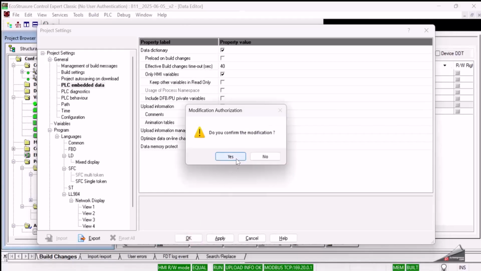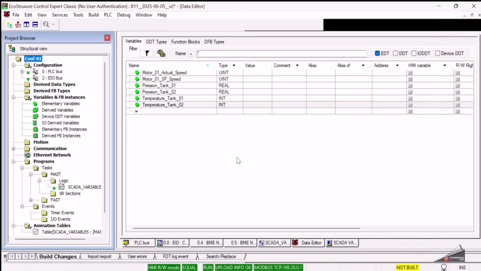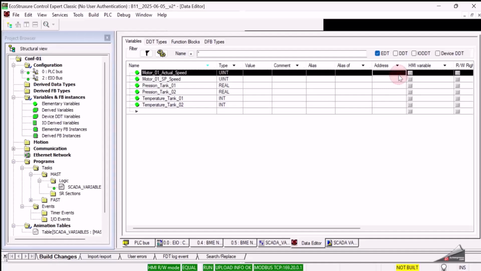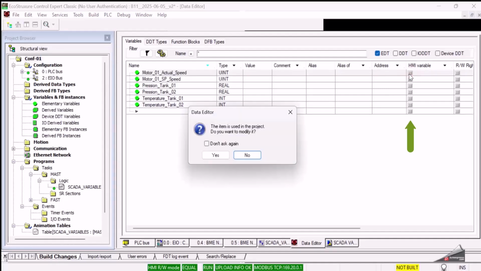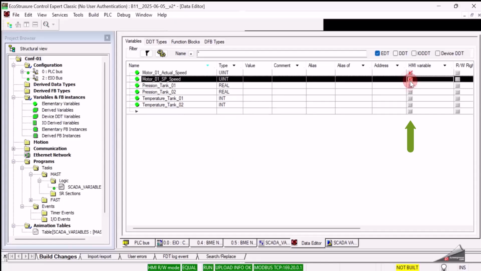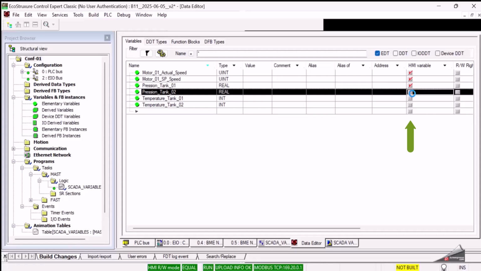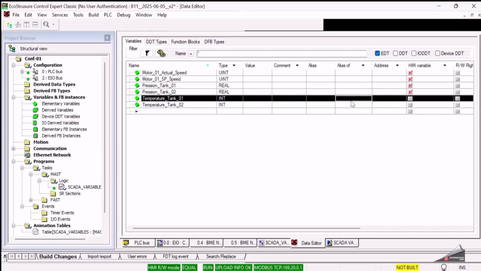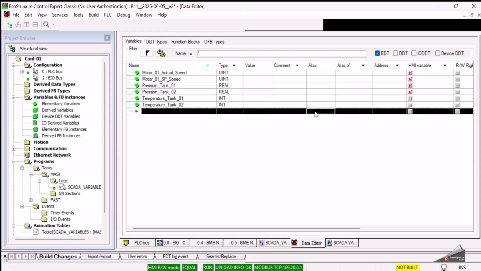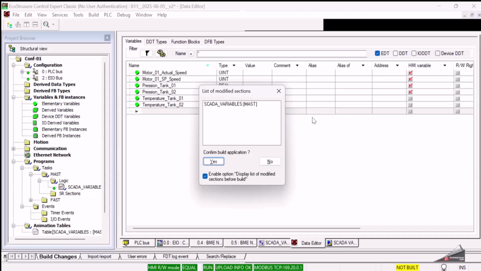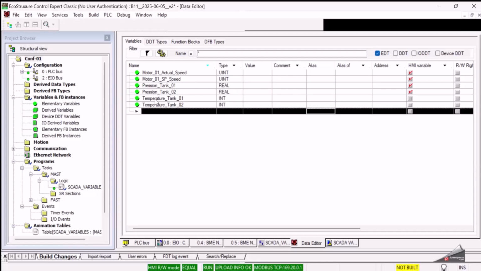After activating this option, the next step is to select which variables we want to share. You must select them one by one, and in our case, we want to share 4 variables over 6 in total, but we want to hide the 2 variables, temperature tank 1 and 2, from SCADA, so we deselect the option HMI variable. Once the modifications are done, we can build the changes, and then we will check these variables in SCADA.